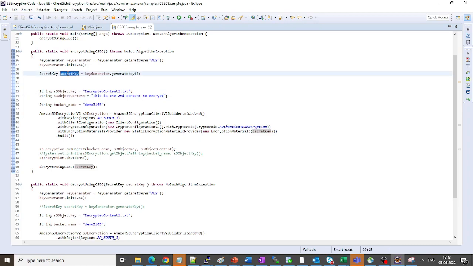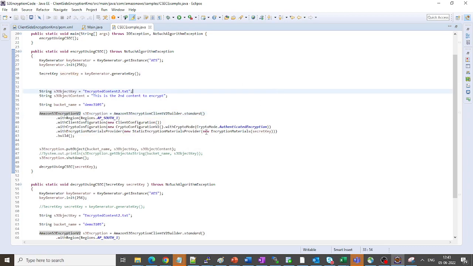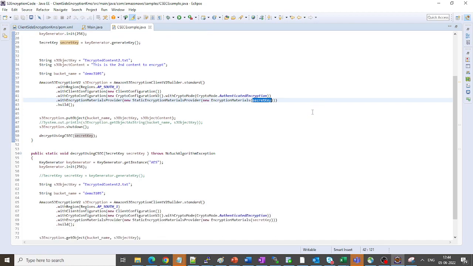So this secret key we are passing with this Amazon V2 encryption class. What it will do is pass this key object as metadata to your object data, and of course it's going to encrypt it at client side, and associate this metadata with S3. So here we have the put object, so it's going to save this object to S3.